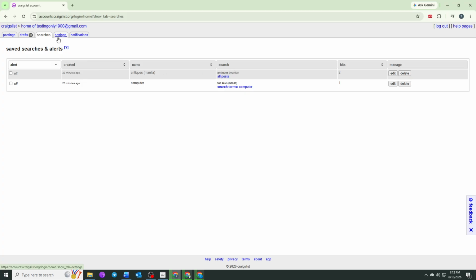The Searches section displays the saved searches associated with your account. These are searches that have been stored for future reference, making it easier to revisit listings or categories that you've searched for previously. As you browse through your saved searches, you'll notice a Manage section next to each item. If you'd like to remove a particular search from your history, simply click the Delete button associated with that search.